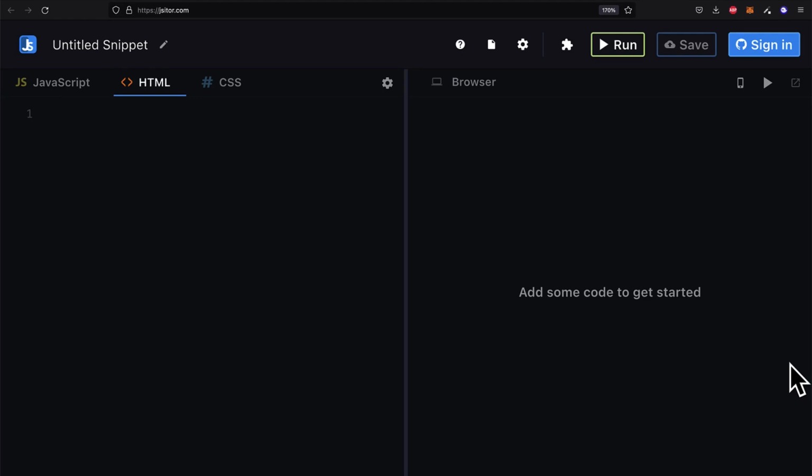jseditor.com. This is the online code editor where we're going to write our code for our website, and we can automatically see a preview of our website. You can also use any code editor like Visual Studio Code, but we're going to be using this online code editor for our course. So let's get started.